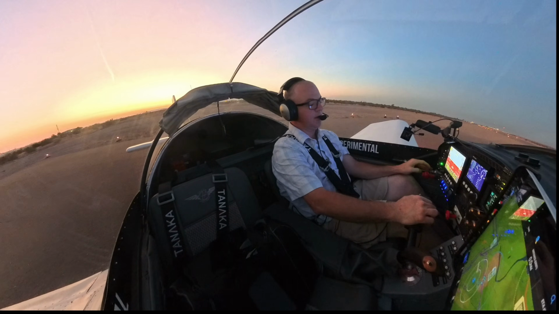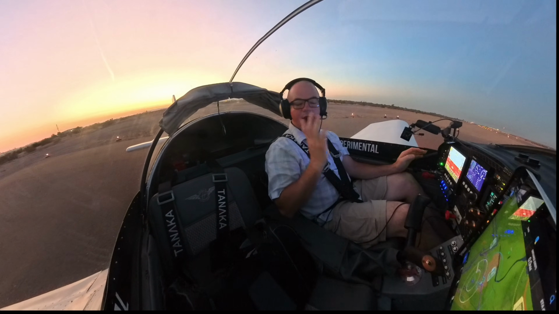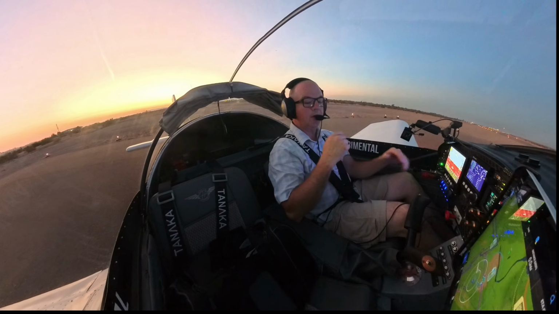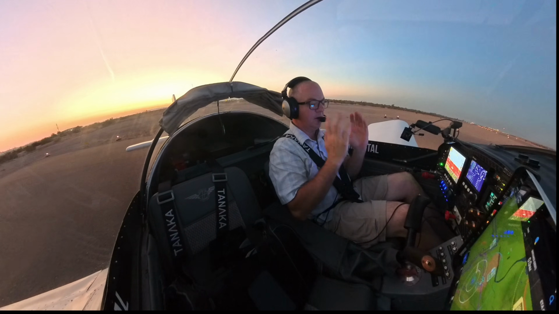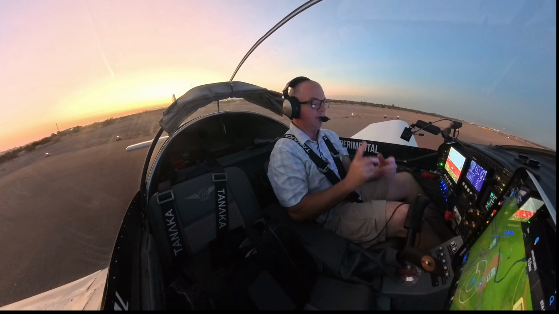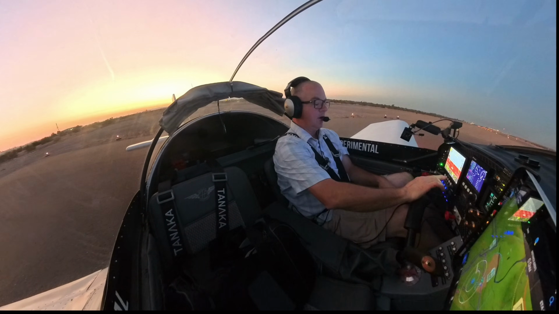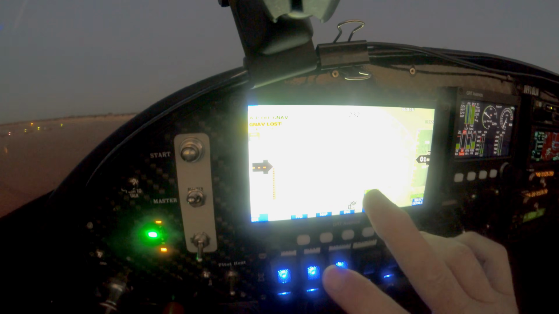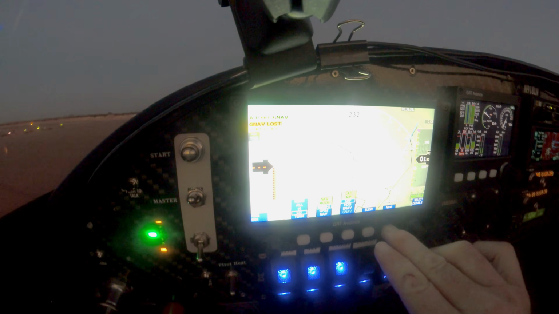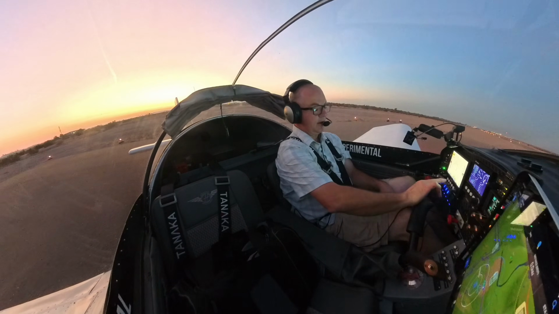Alright, like I said in the intro, I'm out here getting ready to fly this flight, and we need to program the waypoints directly into the EFIS. Let me show you how to do that. First thing we want to do is go to the map page. On the map page, we're going to go next, next again until we see flight plan.